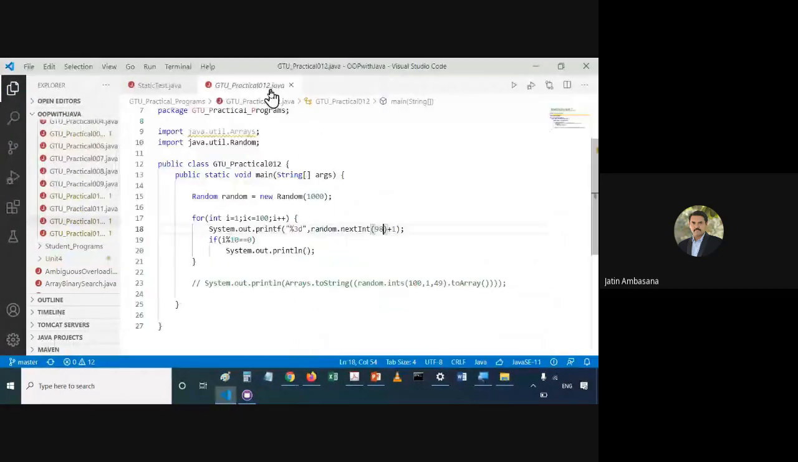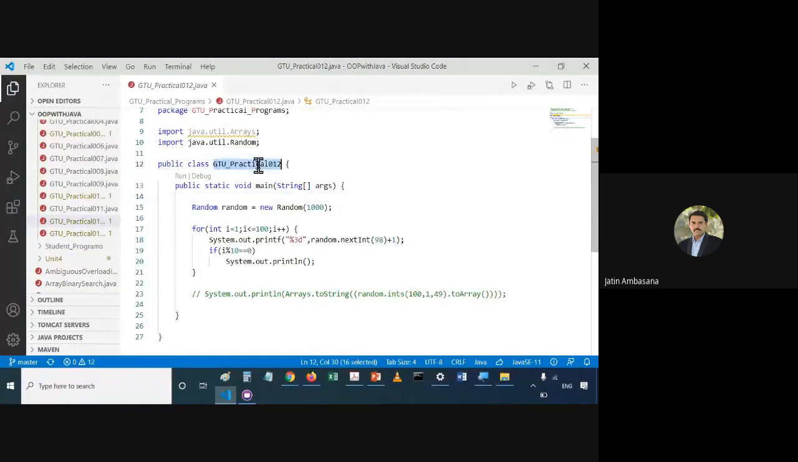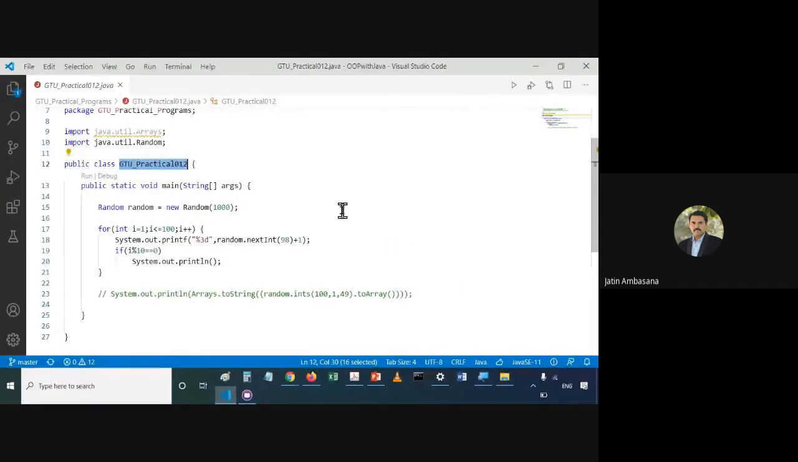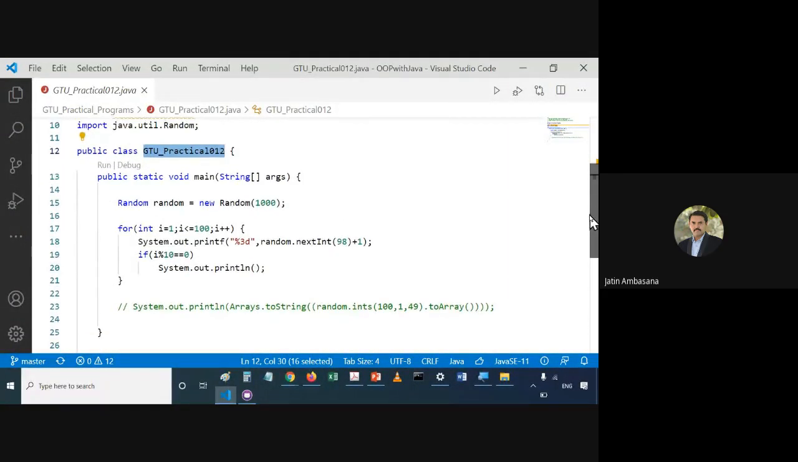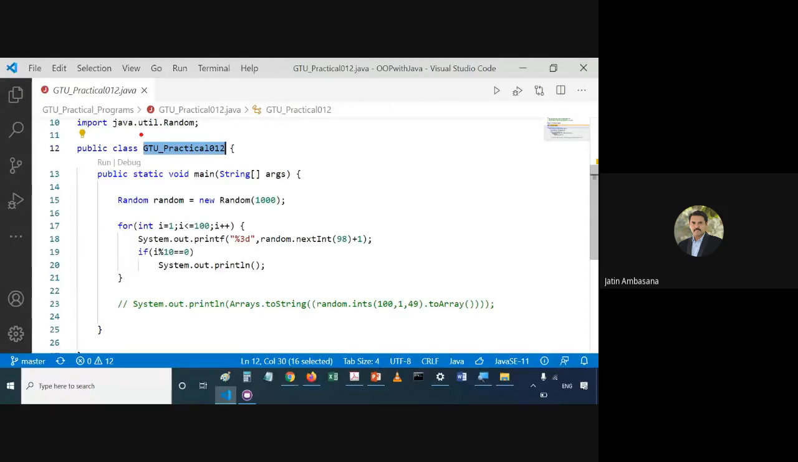Okay, so if we see practical number 12, you'll see that it's a very small code. What we use over here is basically the Random class available in the java.util package. We give the variable name also as random, starting with small r. So this is a simple variable, and we say new Random(1000).